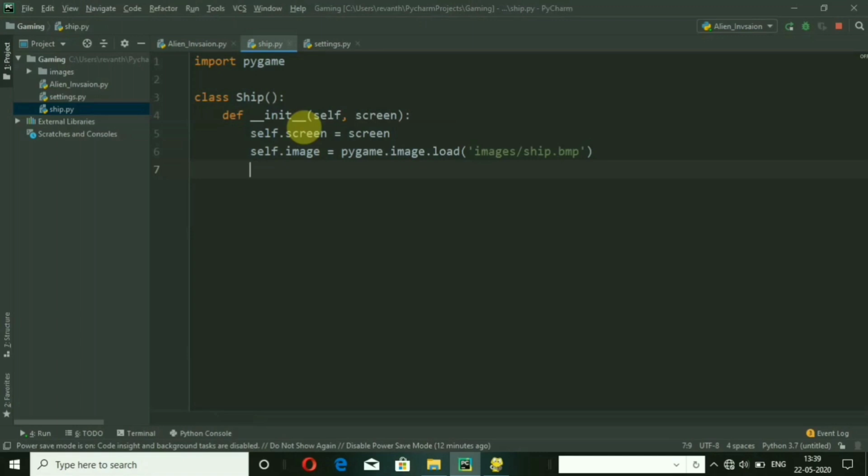Now the most important part. Why I like Python and use pygame is that pygame has an extraordinary feature: it treats images as rectangles. It is easier to move a rectangle rather than moving an original object. So the command for getting the image as a rectangle is self.image.get_rect, and I am saving it as self.rect.